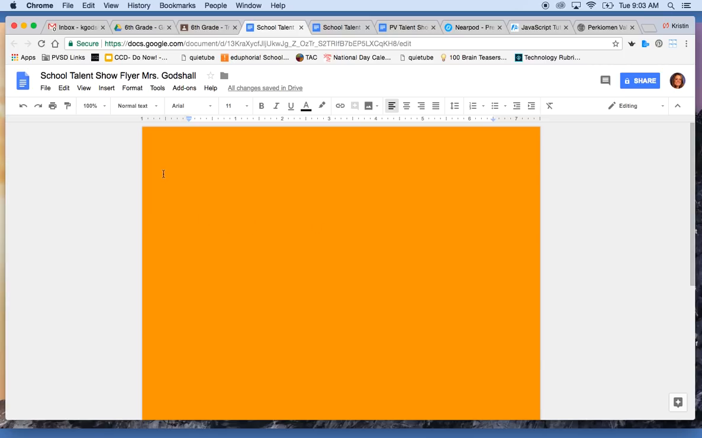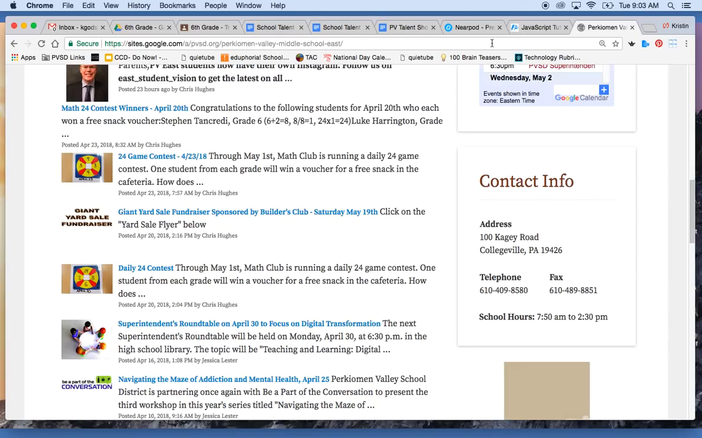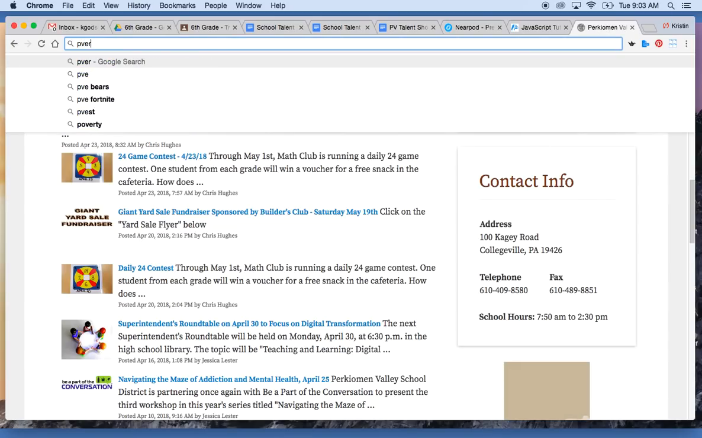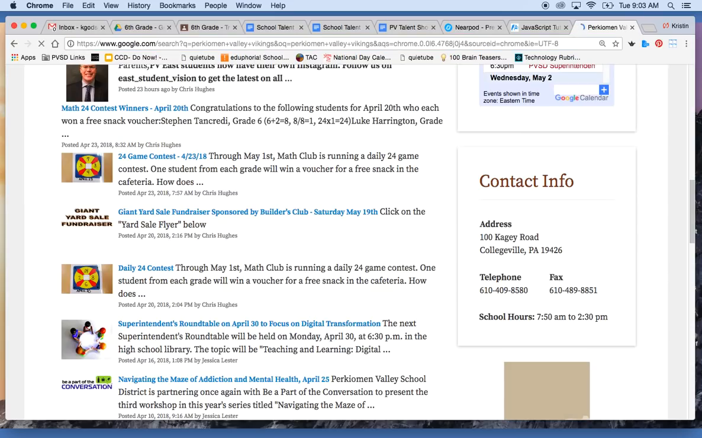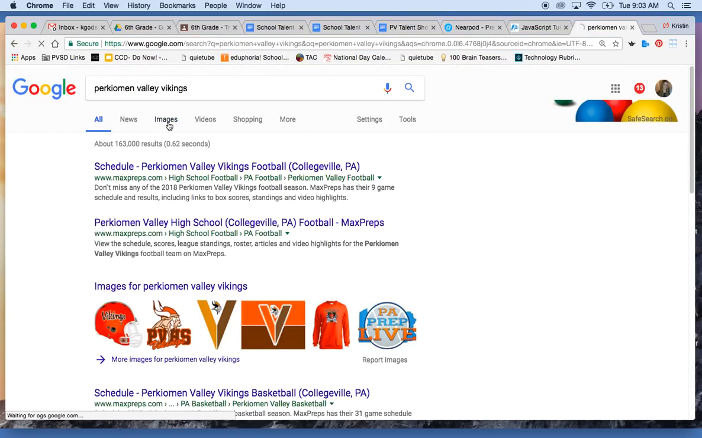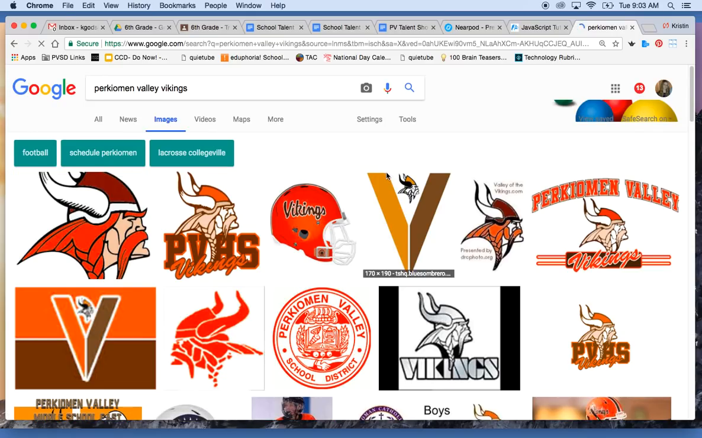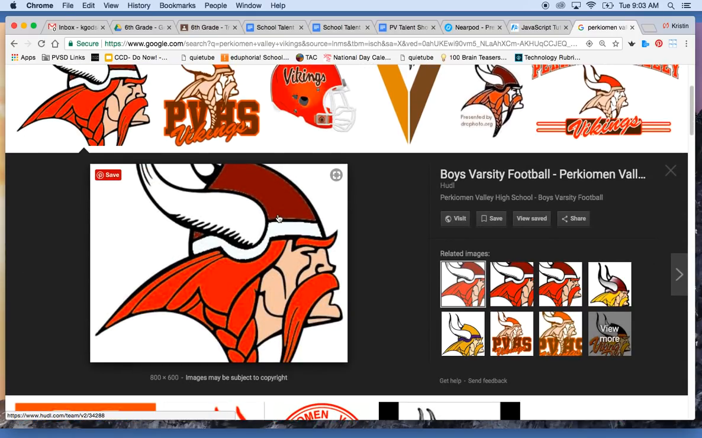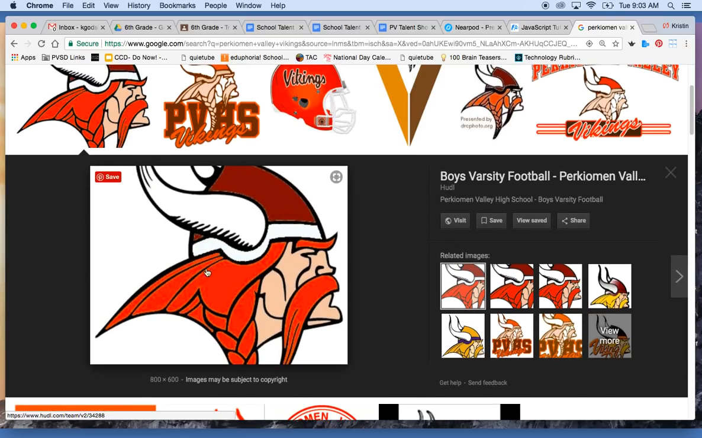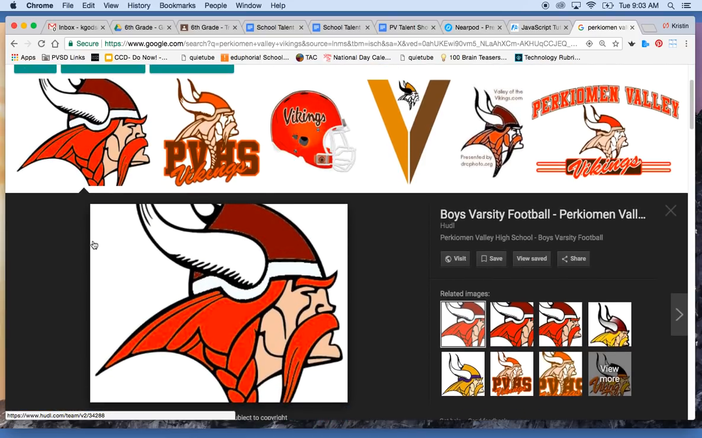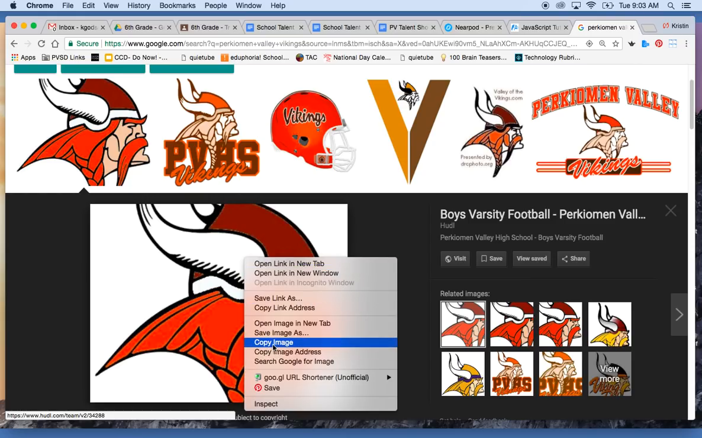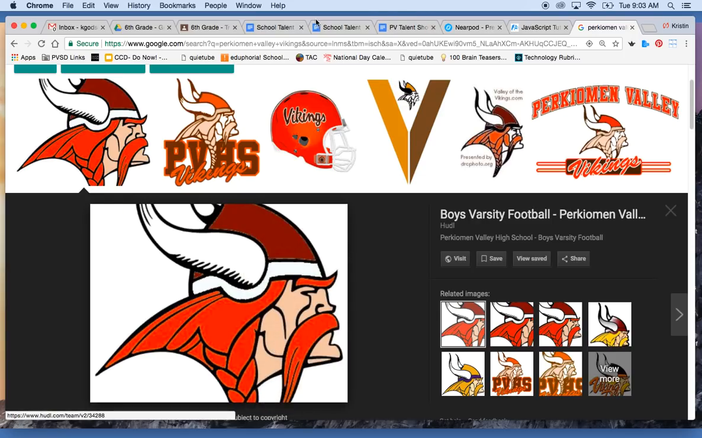Okay, first thing that we need to do is we are going to open another tab, and we are going to search for Perkiomen Valley Vikings. I'm going to go to Images, and I am going to use this image, and I suggest that you use this one also because it doesn't have any text on it, so you can write your own text. Really simple. I'm going to copy the image, right-click and copy the image.